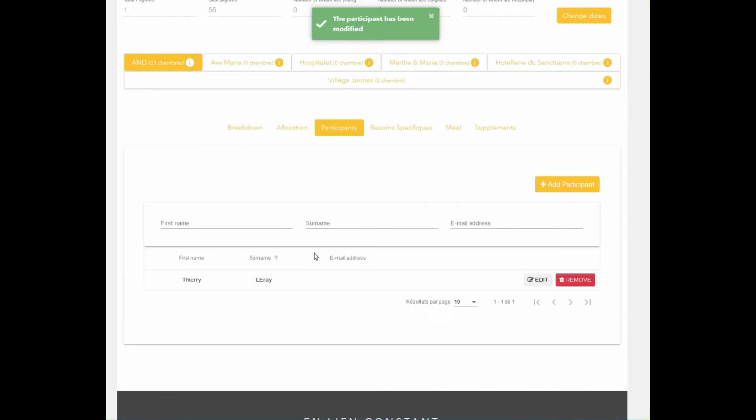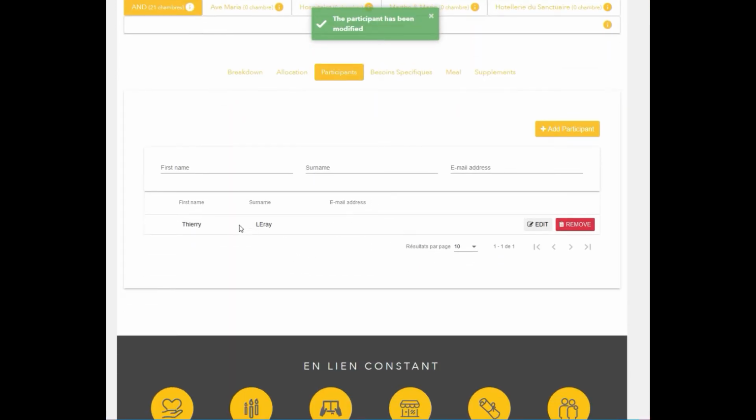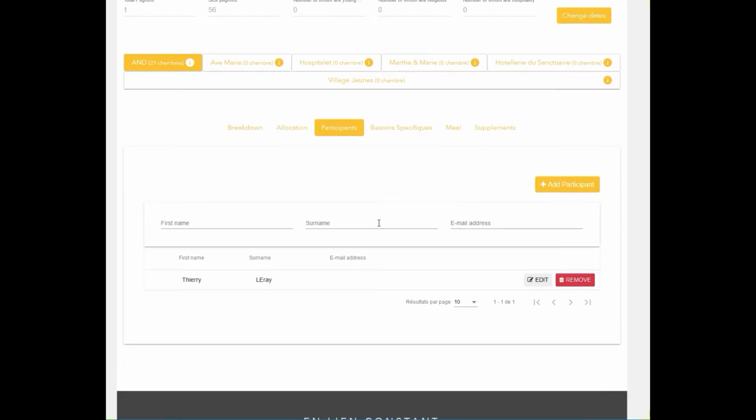Your participant has been created. You can, of course, modify or delete the information at any time. Once your participant has been entered into the system, you now need to assign them a room. To do this, click the Assign button.